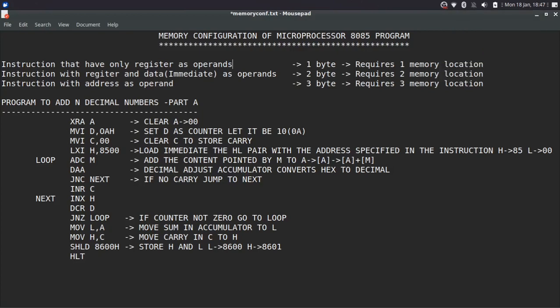Hello students. Today I am going to teach you about the memory configuration of microprocessor 8085 program. Before we go into the memory configuration, let us note that there are three types of instruction based on the size of the instruction. An instruction comprises two parts: one is the opcode, the second one is the operand.